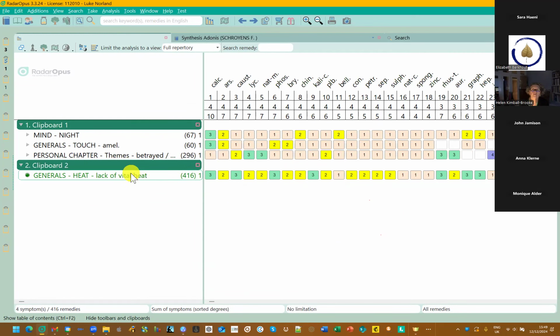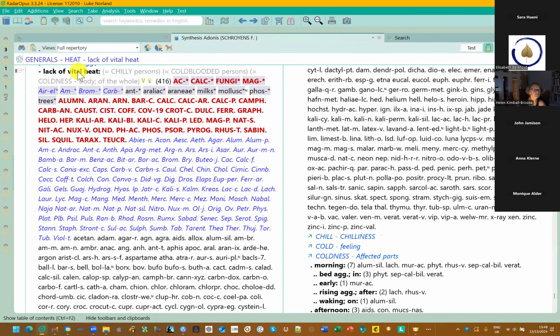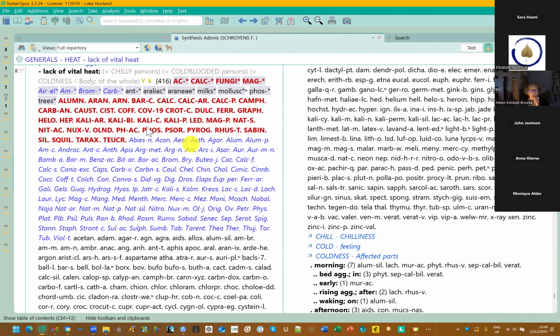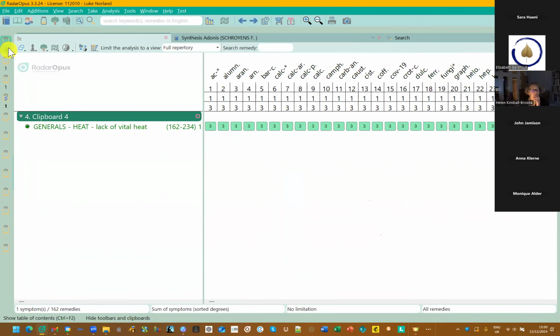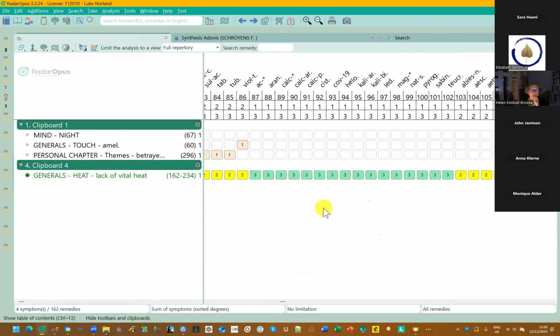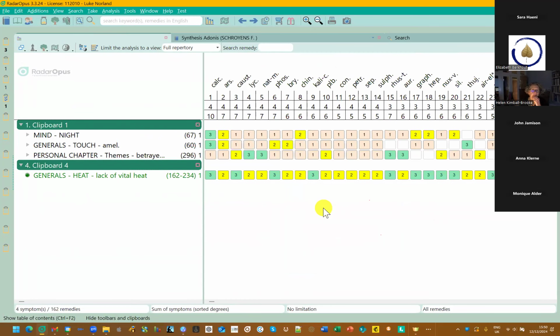All the ones in plain type are less confirmed. So we can do an interesting trick to remedy that situation. If I go back to my repertory, lack of vital heat. Okay, let's find the chilly people. And what we can do is take the remedies with degrees 2, 3, and 4 and make it eliminative and take it. Now we won't have any of those plain type rubrics. So this is the more confirmed chilly remedies in the repertory, filtering your analysis.